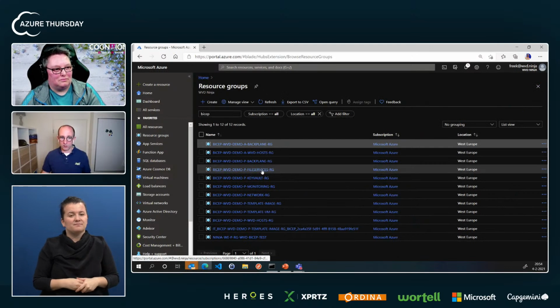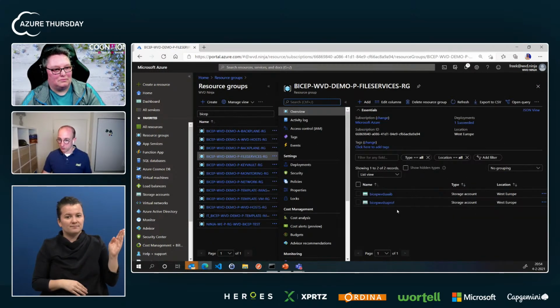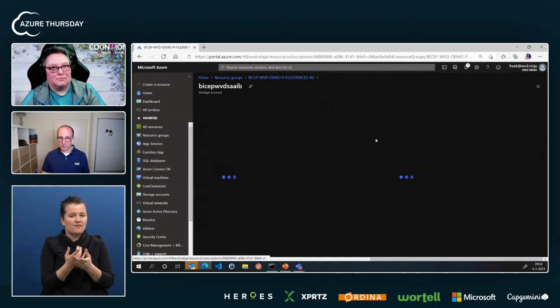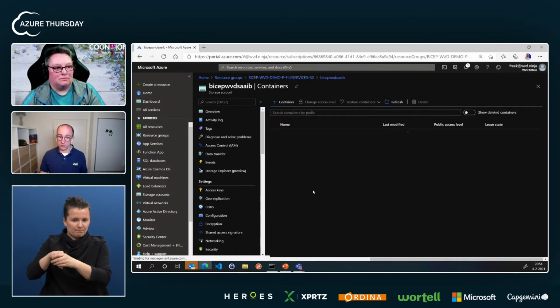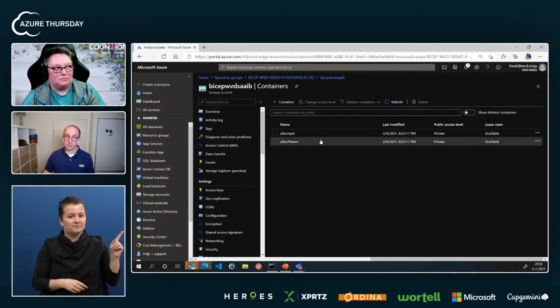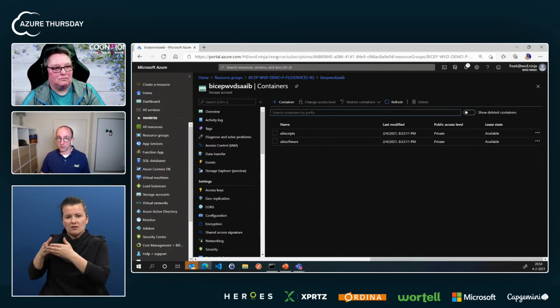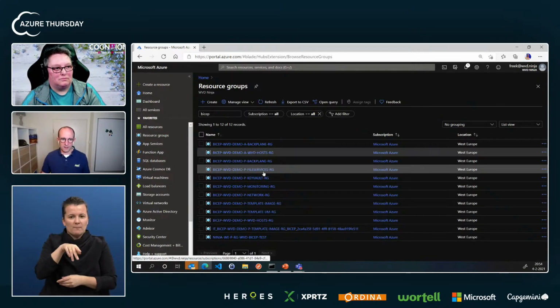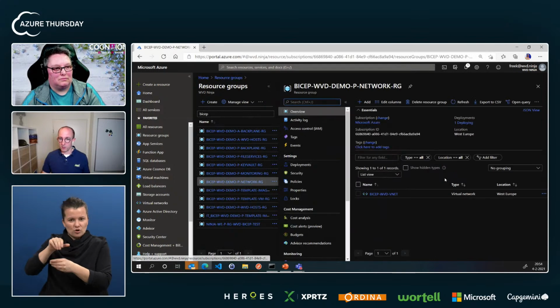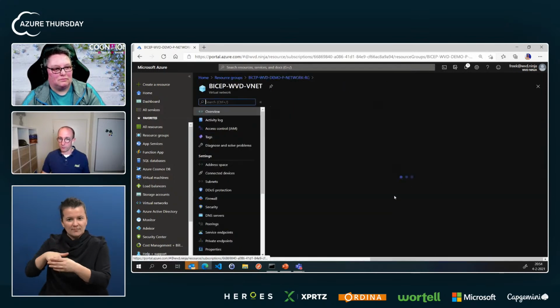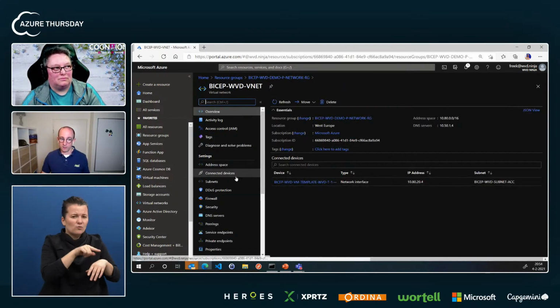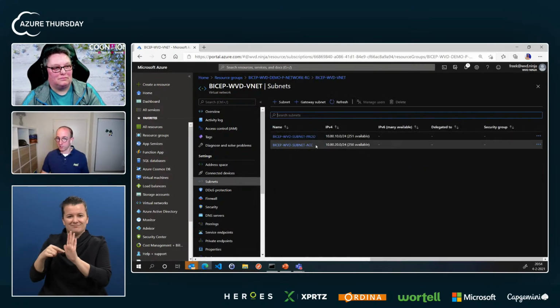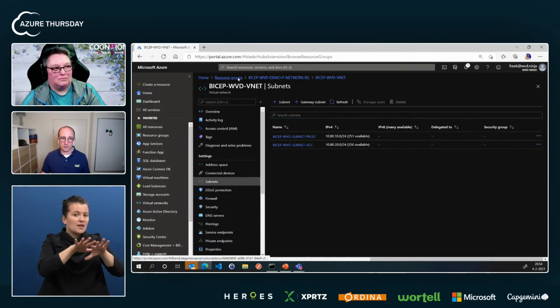What was created is also a couple of file services storage accounts. So I have my storage account here, and inside those storage accounts, different containers have been created for my scripts and for my Azure Image Builder software. I have my networking that we saw in an example before. So a VNet has been created here with a couple of subnets for my production and for my acceptance environment.